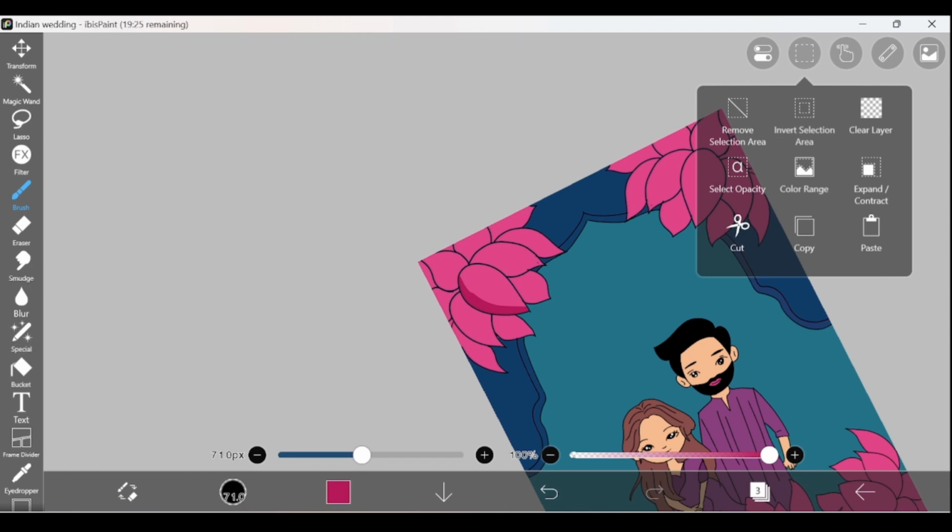You can also select the opacity of the selected area. The color range is also something similar to the magic wand. Expand and contract is basically to zoom and transform the things only. And cut, copy, paste is just what it says.